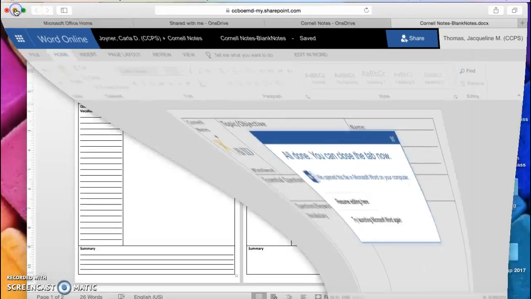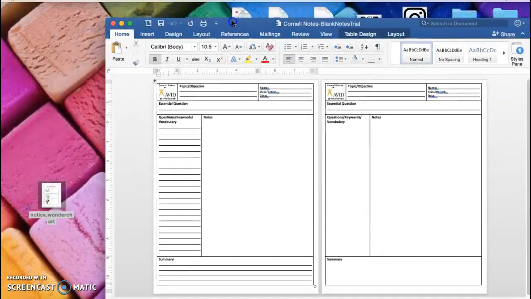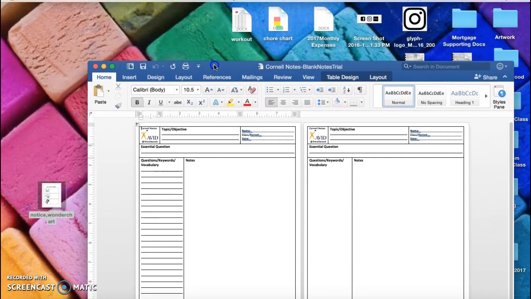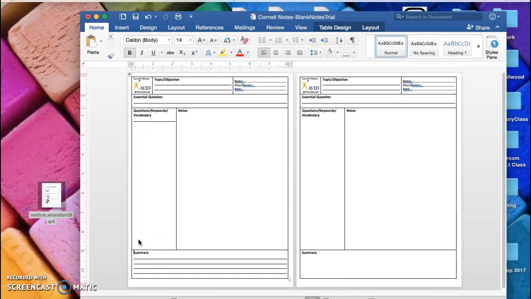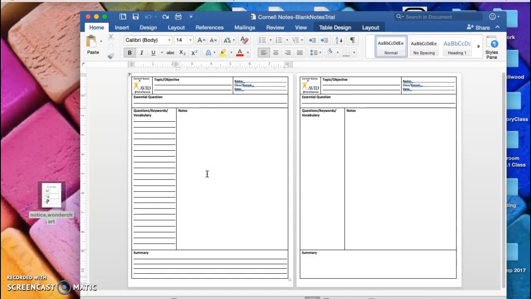For today, I'm going to minimize that real quickly. I'm going to show you how to insert a Notice and Wonder chart into your design. So this is just a standard table on Word. Now that you've saved it to your desktop, you can delete lines if you don't want them, if you like having your words just blank bars like this over here. I actually like having the lines underneath my questions and keywords and vocab section.